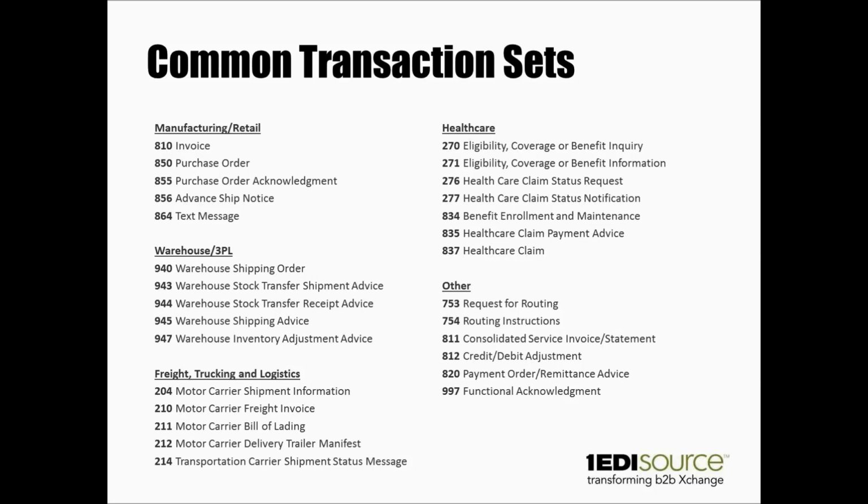It also provides information for your business teams to understand how your own business processes may need to change to support the new trading partner.